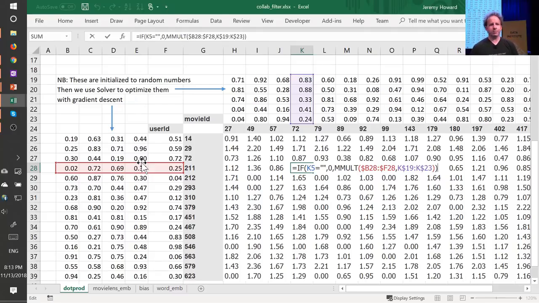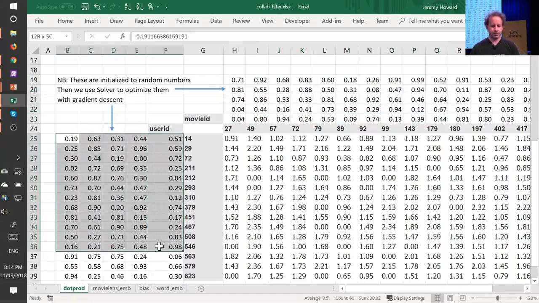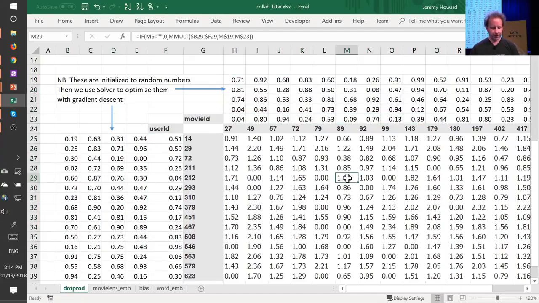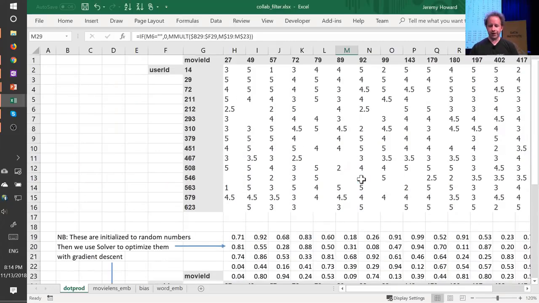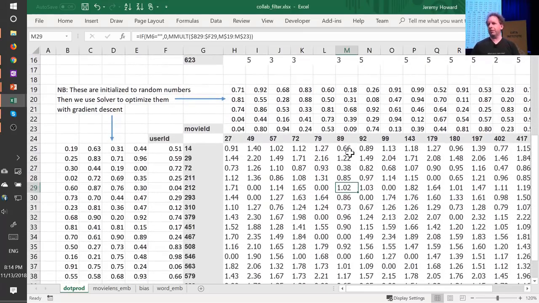They don't mean anything yet, they're just random, right? But we can now use gradient descent to try to make these numbers give us results that are closer to what we wanted. So how do we do that? Well, we've set this up now as a linear model, right? So the next thing we need is a loss function.